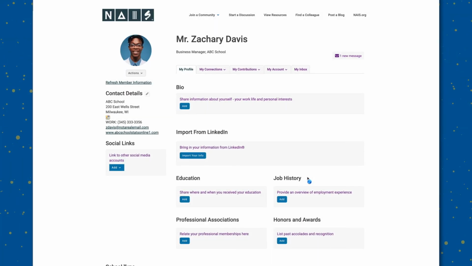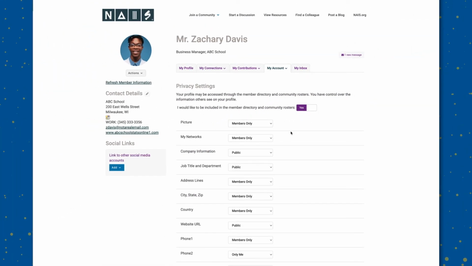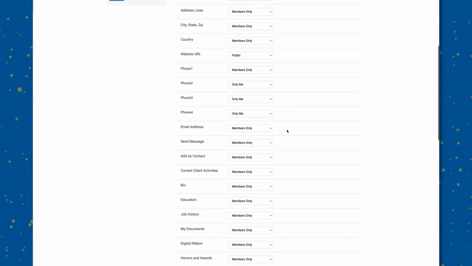While still on your profile page, click the My Account tab to edit your privacy settings, community notifications, and much more. After updating your privacy setting, be sure to scroll to the bottom and click Save Changes.